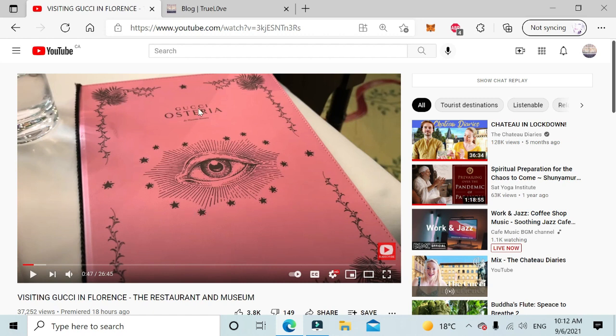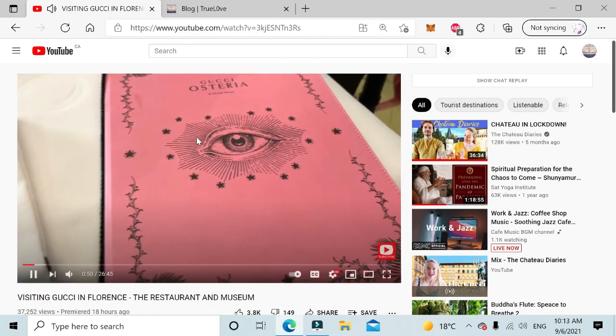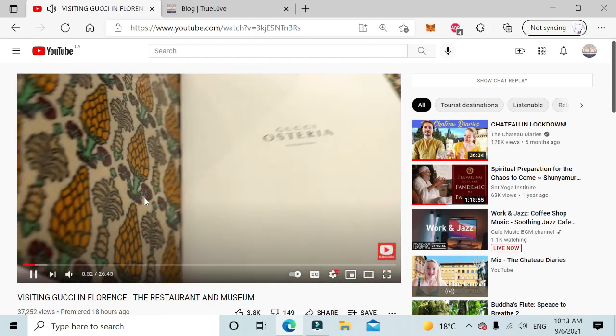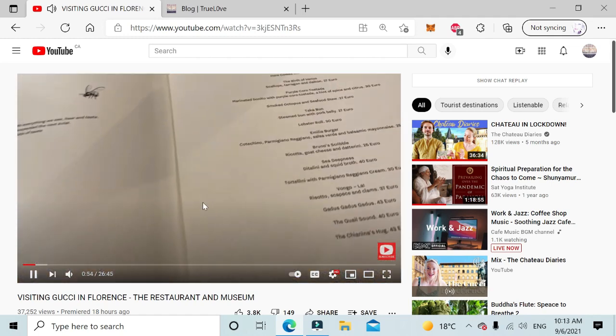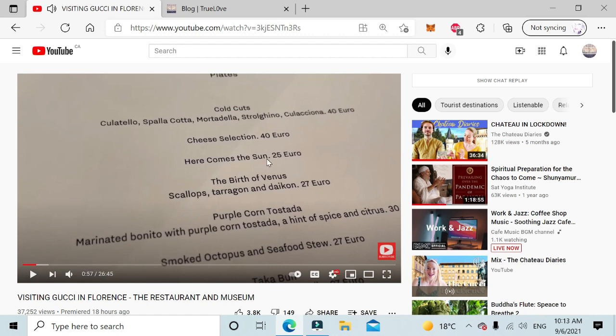I mean, obviously Gucci is in the know. They're totally controlled. But there's more. So here's the menu. And then inside you've got pine cones for your pineal gland. And then you've got Here Comes the Sun and the Birth of Venus front and center in this menu. Okay, so what happened after that was even more astounding.